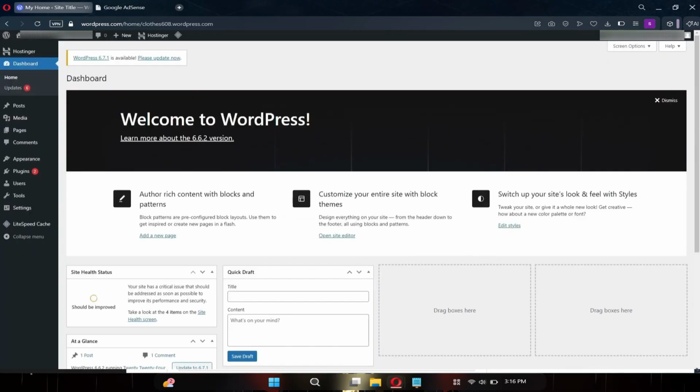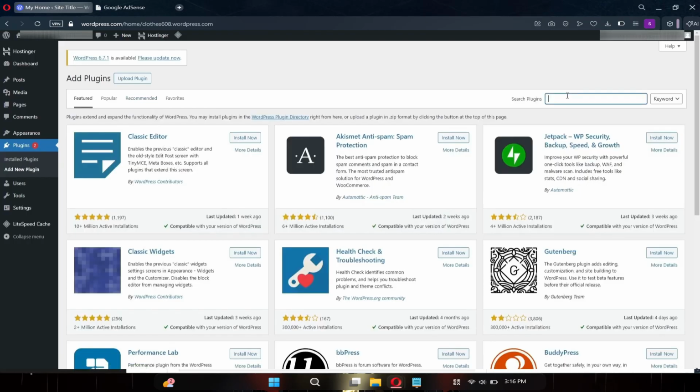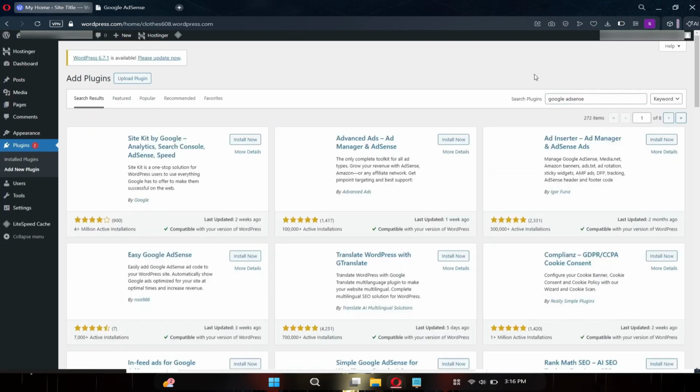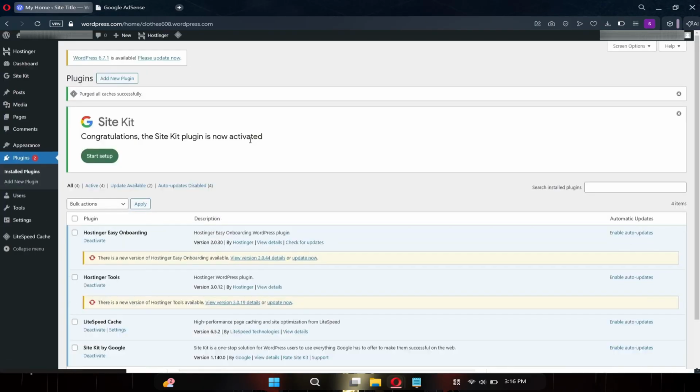Now, return to your WordPress dashboard. Scroll down to the Plugins section and click Add New. Search for the Google Site Kit plugin. This plugin integrates AdSense, Google Analytics, and Search Console into your WordPress site. Look for the plugin titled Site Kit by Google. Install and activate it. After activation, set up the Site Kit plugin by signing in with your Google account.